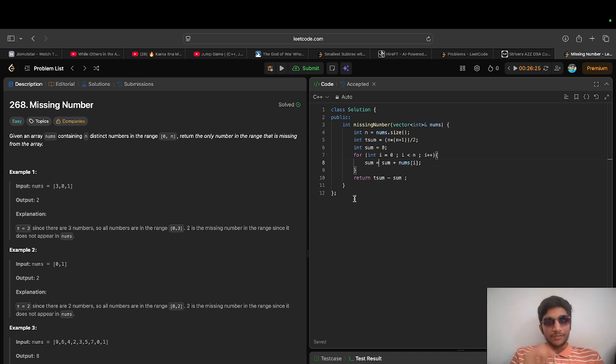So what I have done is I have taken the total sum, from the starting number to the ending number, using the formula which we used in our maths, that is n into n plus 1 by 2. So it will give the total sum which we need for all the numbers, including the number which is missing.